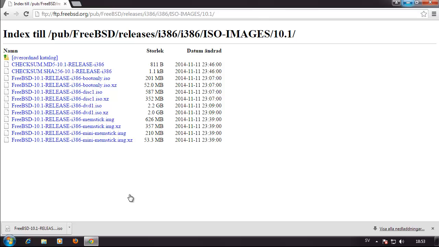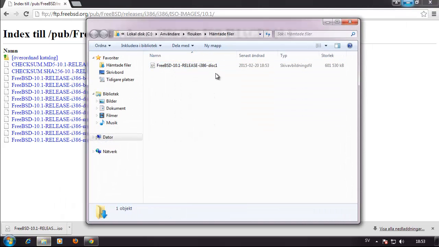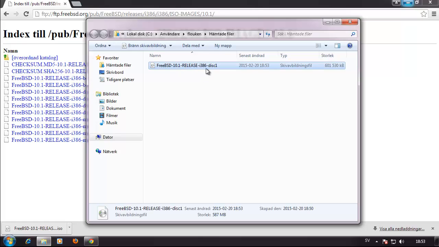So after the image has been downloaded, you will get this FreeBSD i386 disc1.iso. As I said, you have the options to create a CD from this image, or simply use it in VirtualBox instead, or a VMware Workstation. So let's proceed in the next lesson to see how we can set up VirtualBox to run it.